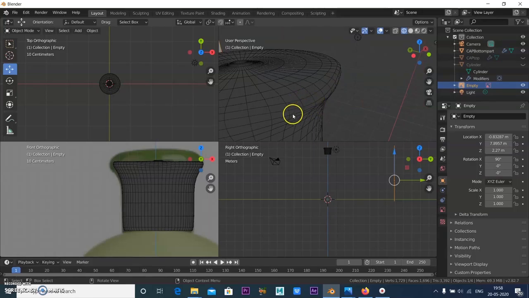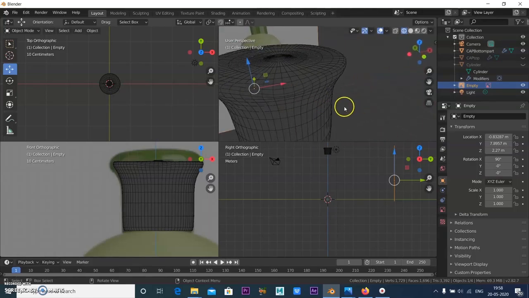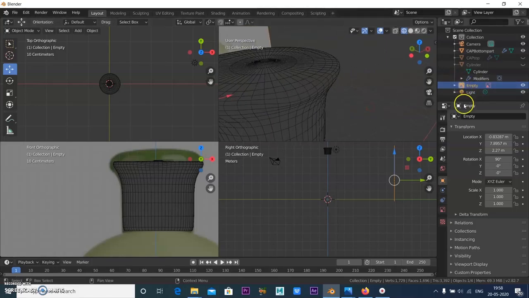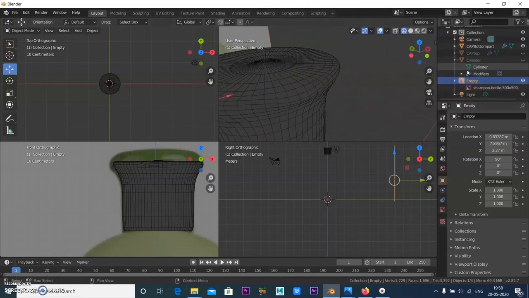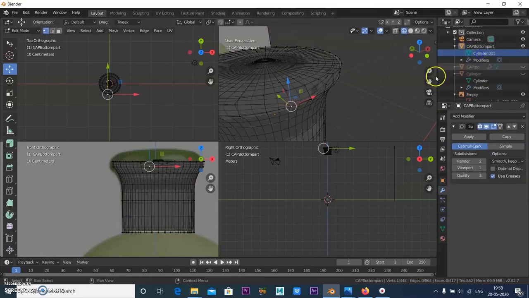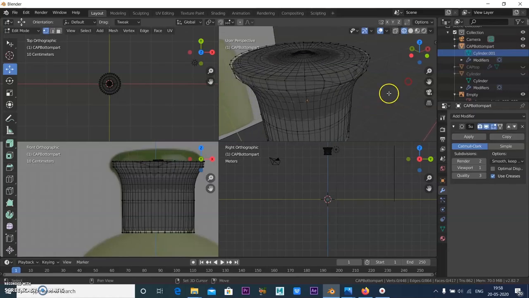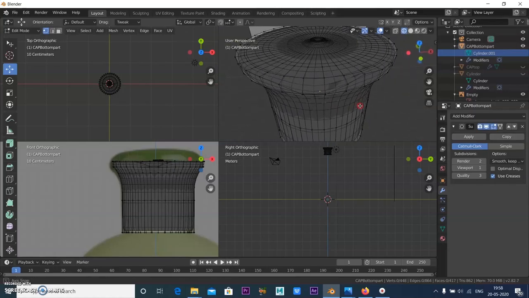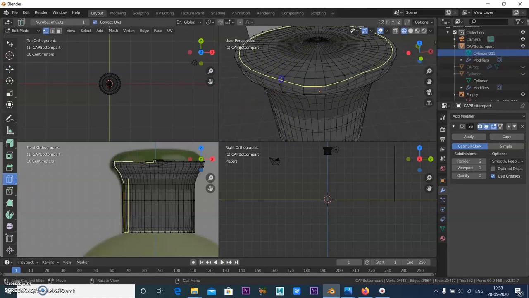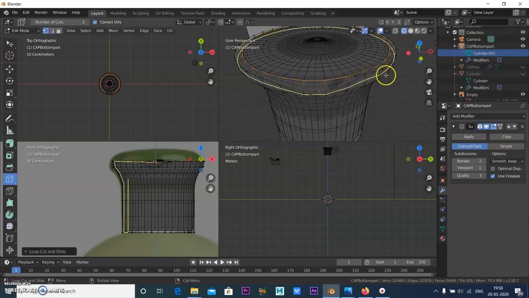Okay, so let's add a smooth modifier to this. So in object mode, go for subdivision surface. Now we need some kind of depth over here because we have created some of the shape. To create depth inside this, you'll just add some segments for this.